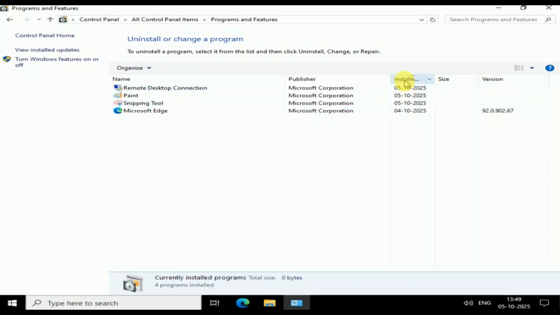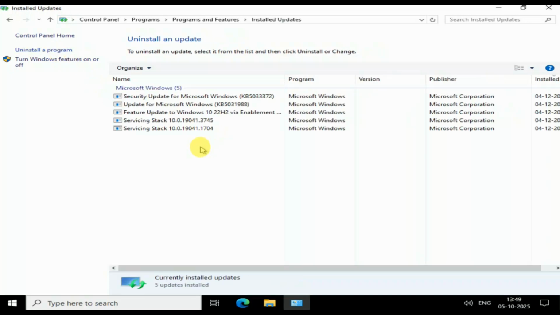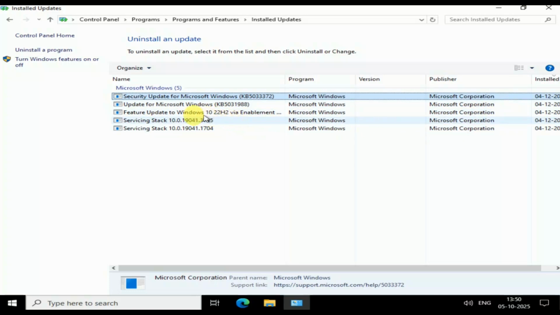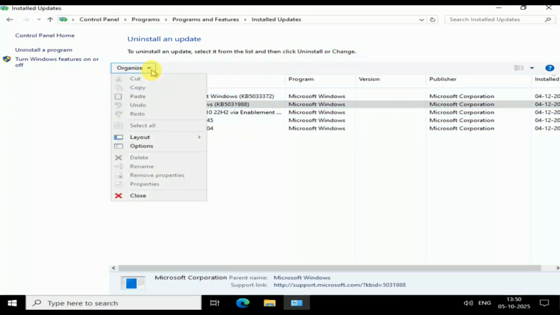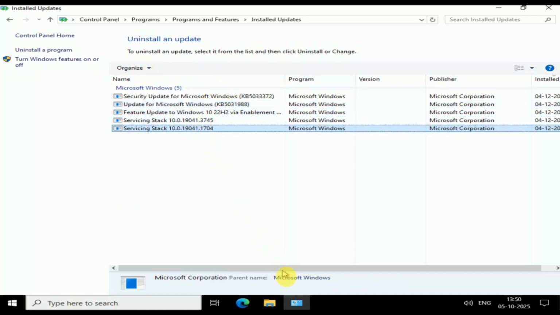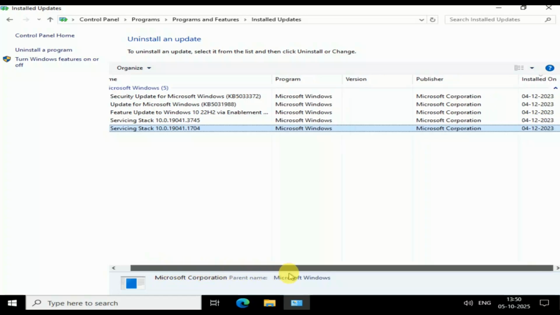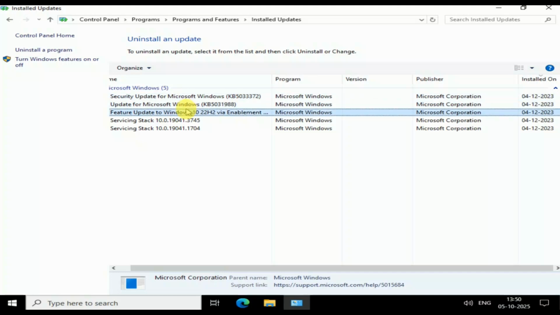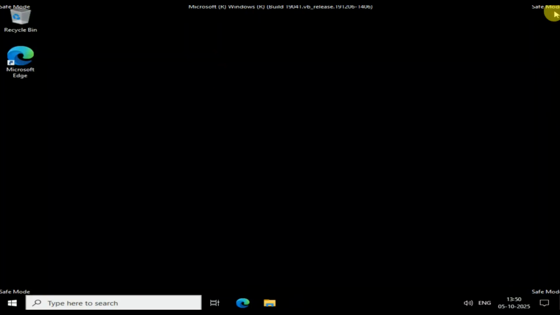And if you have also installed the latest update and that is not working, you can also uninstall those as well. View installed updates, you can see here, simply select that option and simply uninstall the latest update from your Windows. And in my case, the option is not showing up to uninstall it. Okay, so cancel this now.